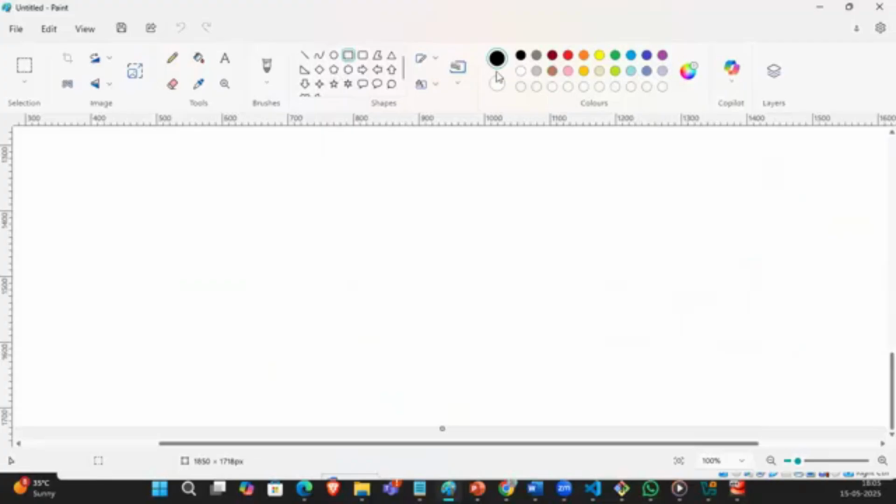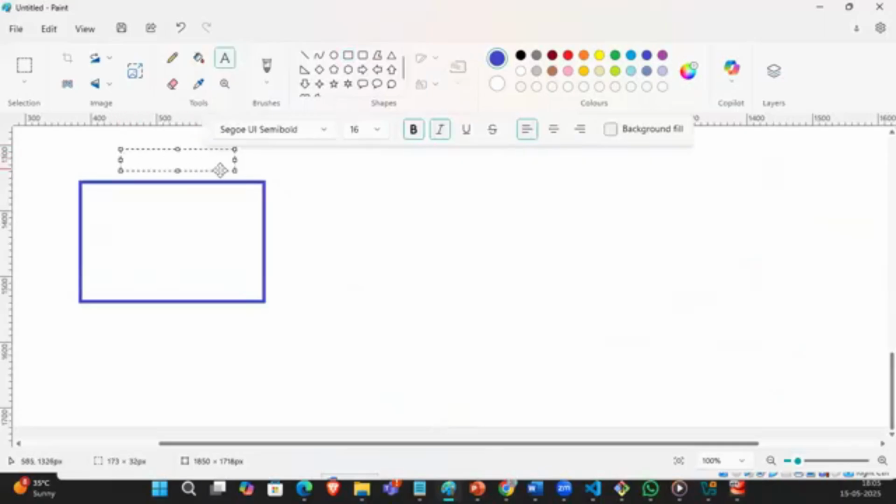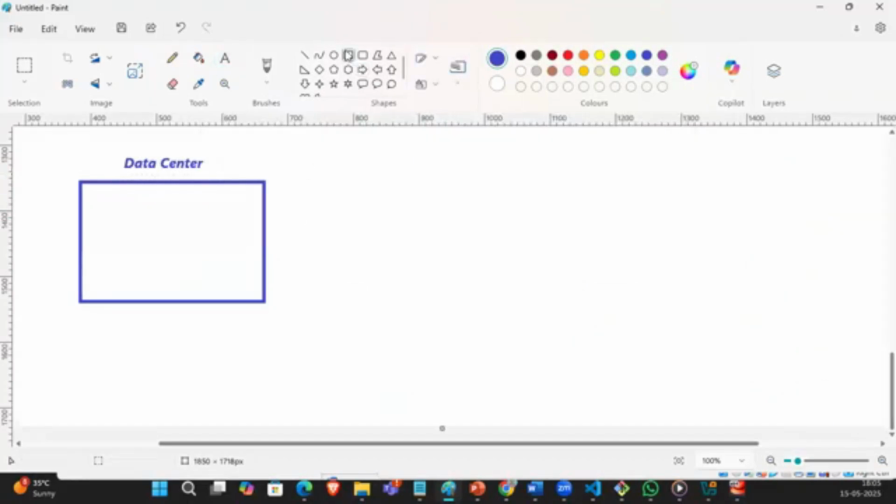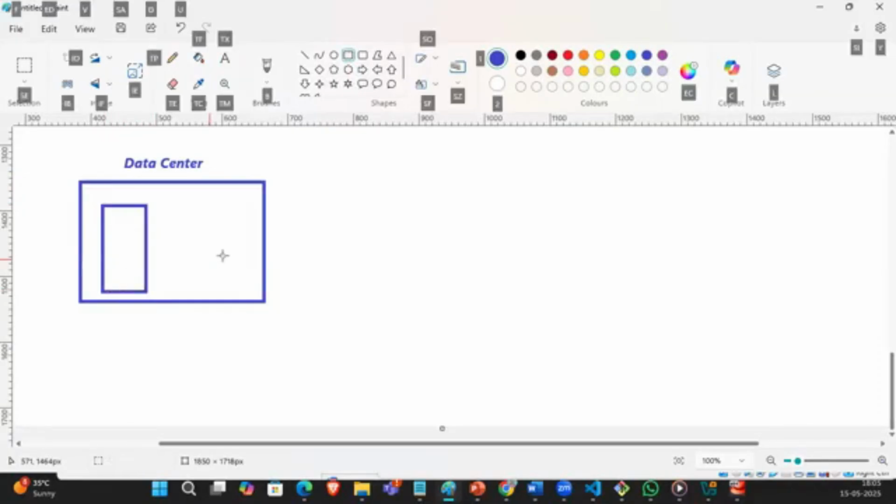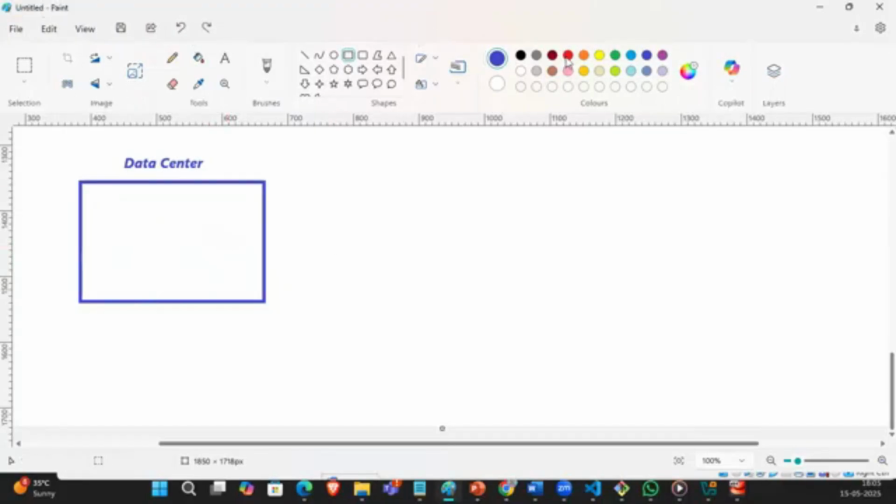So where are we keeping our servers, guys? We are keeping our servers in the data center only. Right. So this is the physical server, and this is the virtual server.